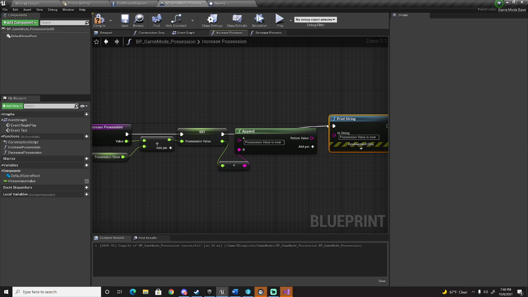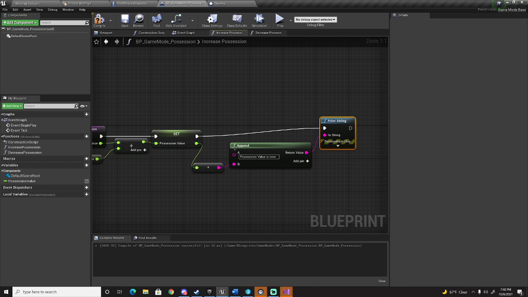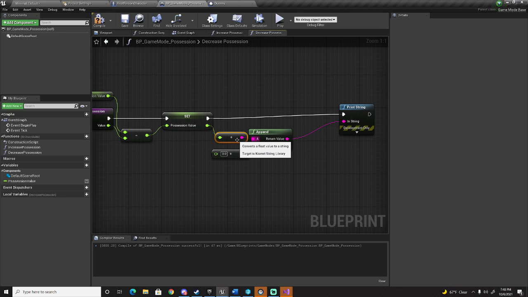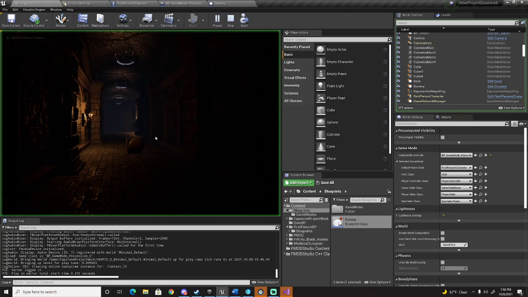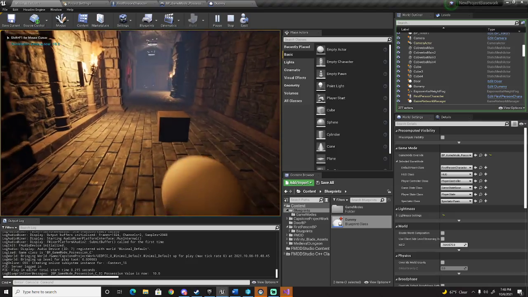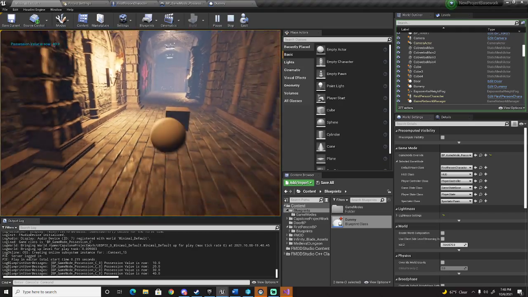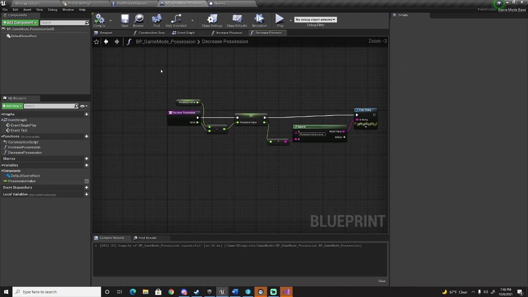So what I'm doing is I'm just going to print off whatever the value is, whatever my possession value is. I'll do the same thing for decrease. There we go. All right, all should work here. I walk up. Possession value is now 10, 20, 30, 40. Make sense? All right. So far, so good.